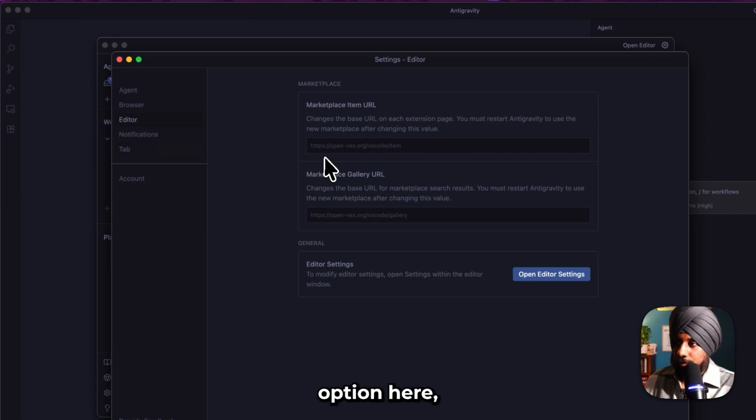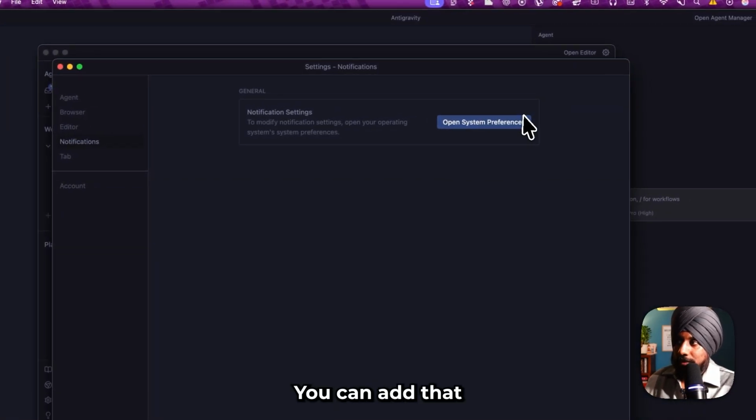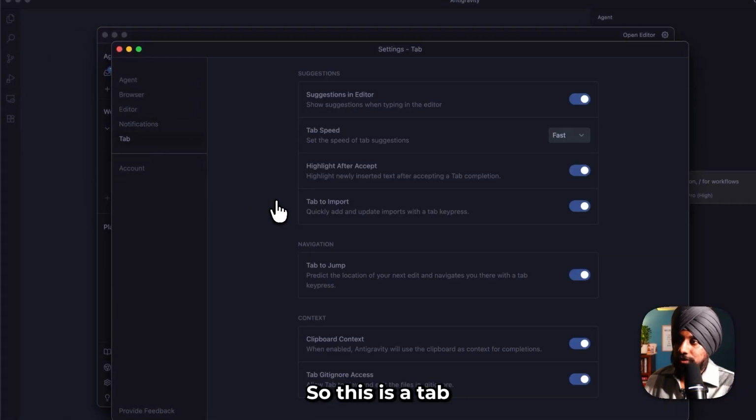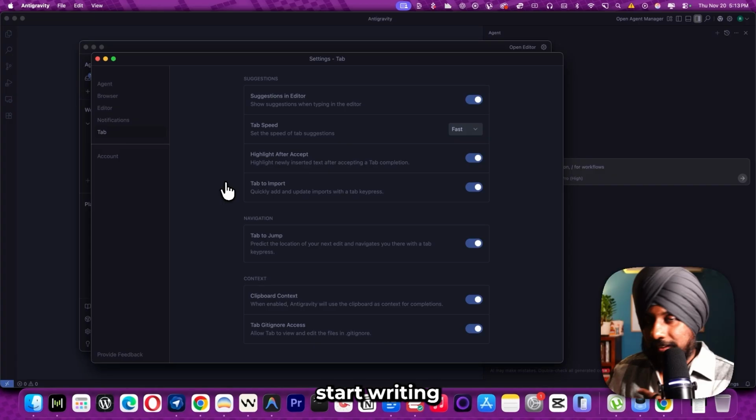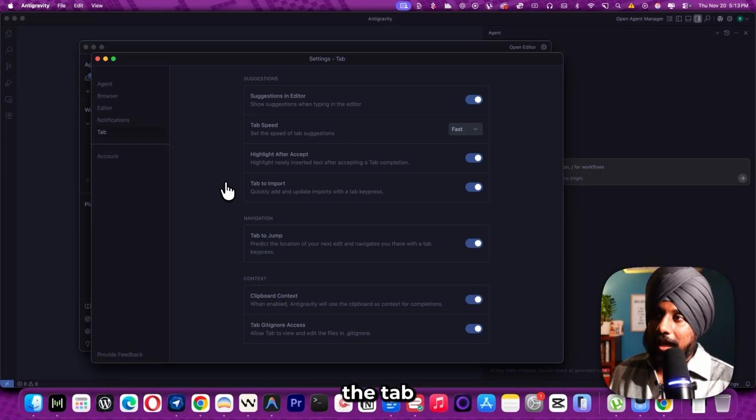So there's the editor option here, which I don't think you need to change anything in. There's a notification tab, where you can enable notifications if you want them. And there's the tab settings. This is all about when you start writing your own code. This is where the tab settings are.